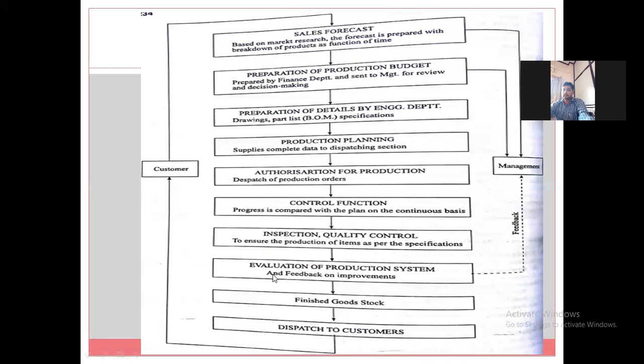Then the next stage is evaluation of production system. Evaluation means analysis is prepared and feedback is given. By doing the analysis, feedback is provided to the management.